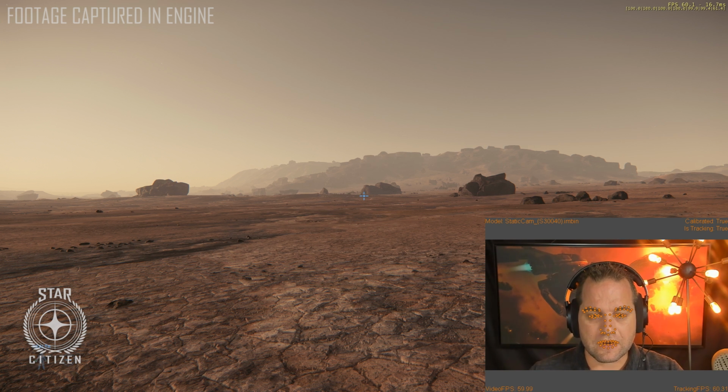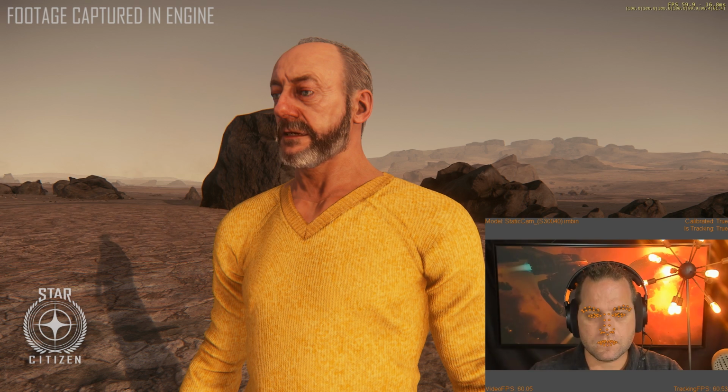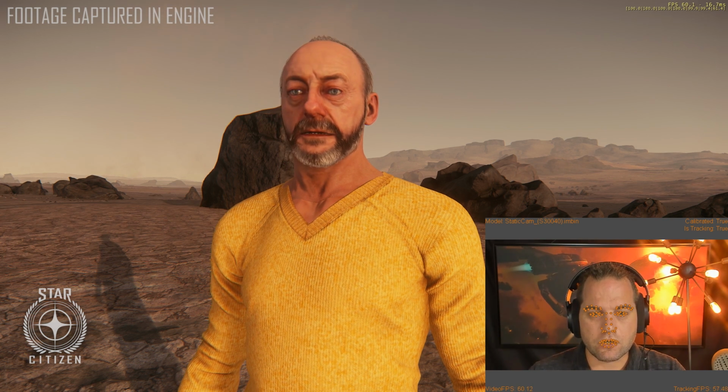Let's go ahead and take a look at how this actually maps to a character. So you may recognize this gentleman. This is Liam Cunningham, who plays Captain White in Squadron 42.